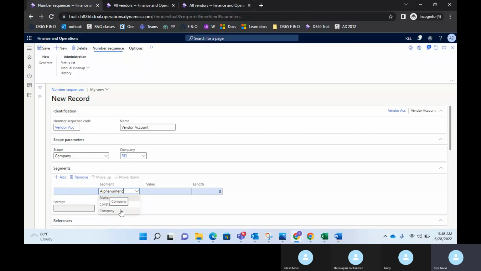We just saw that we have decided the VEND hyphen should be the constant value. Now just click on this constant. I just pasted VEND space hyphen space as the constant value. And then what is the next one that you are looking for?